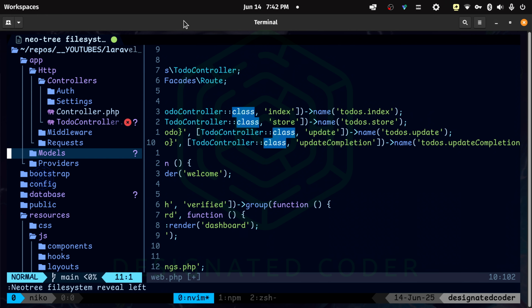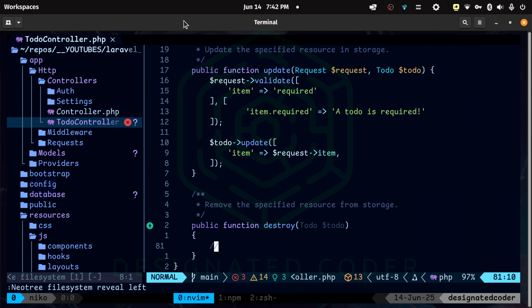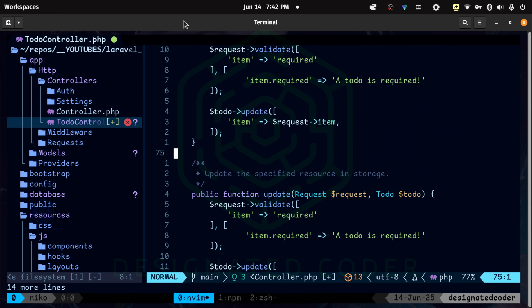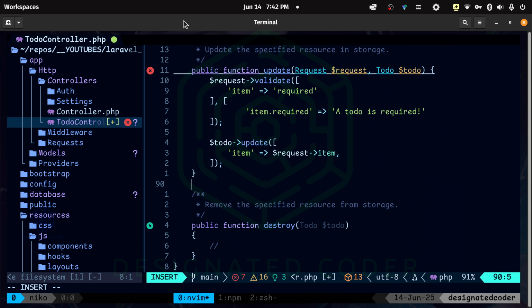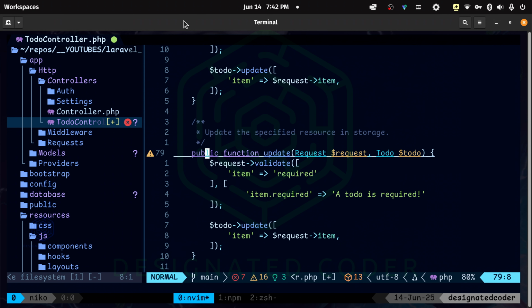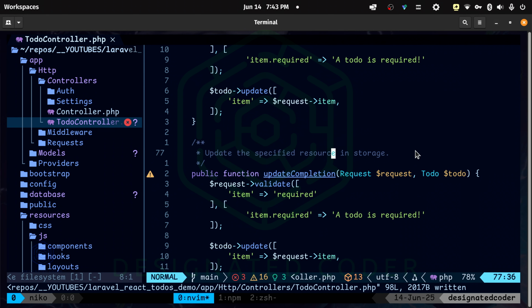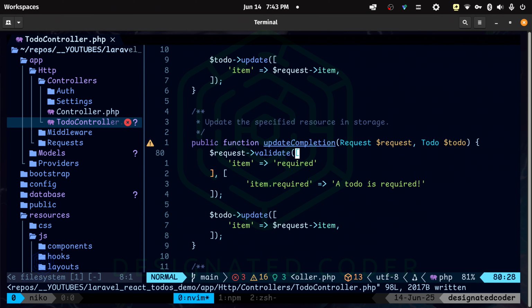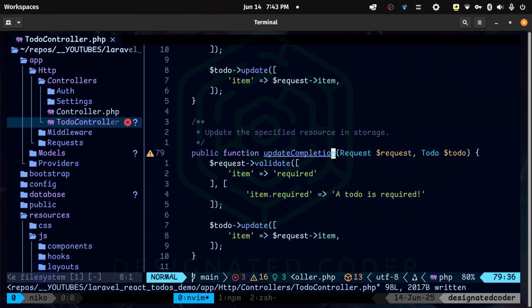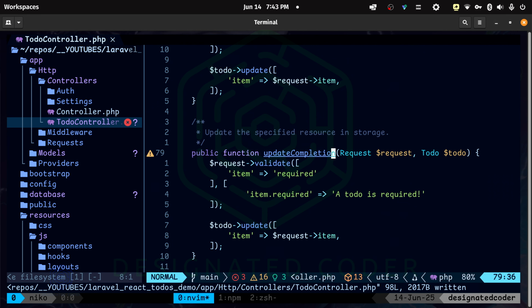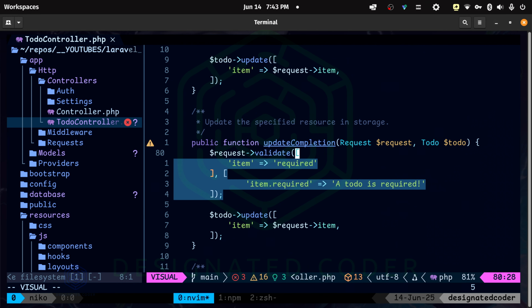So we'll go up to the controllers, and I am going to create it right under this one here. I'll copy this one because it'll be similar. And this will be update completion. Now, because our request, our to-do, already has the item being changed so that it's updated, we're only changing the completed function on here. We're not going to need any validation on here.